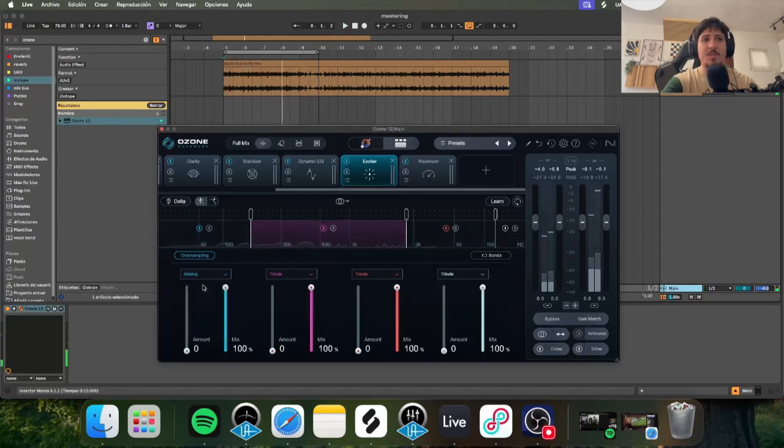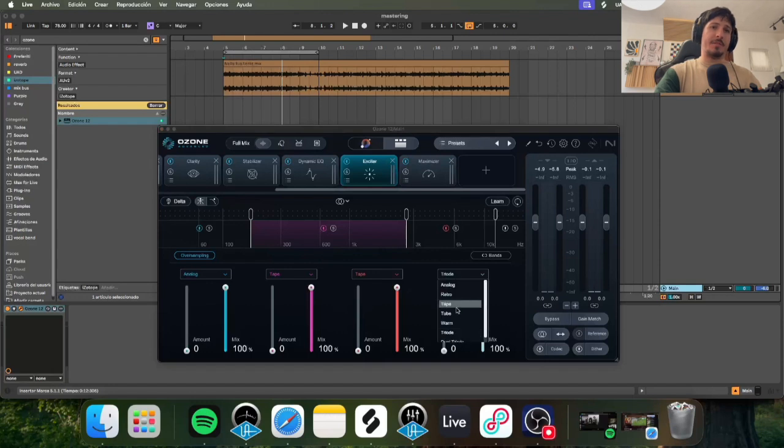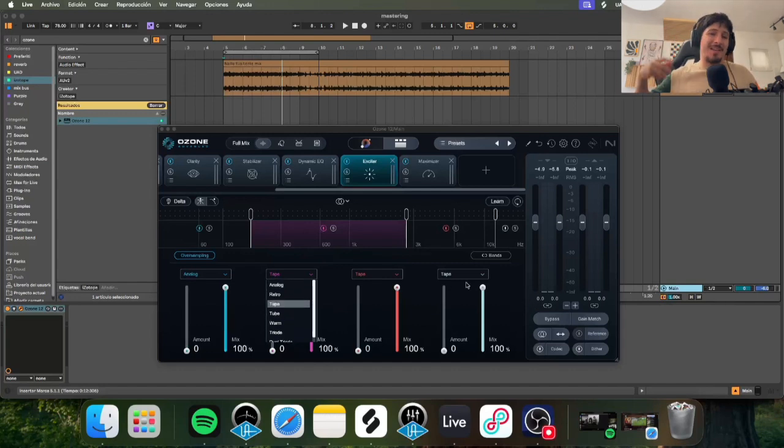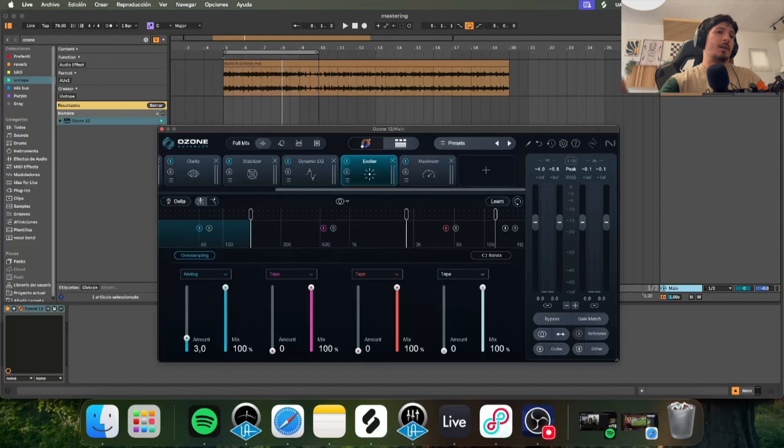Like I said, I do this a lot, so I already know which algorithms I like for each module, but sometimes I change between, for example, the three high bands. I change between tape and tube, or sometimes if the high end is too harsh, I use analog, that is a little sweeter, and on the low I like to use analog.